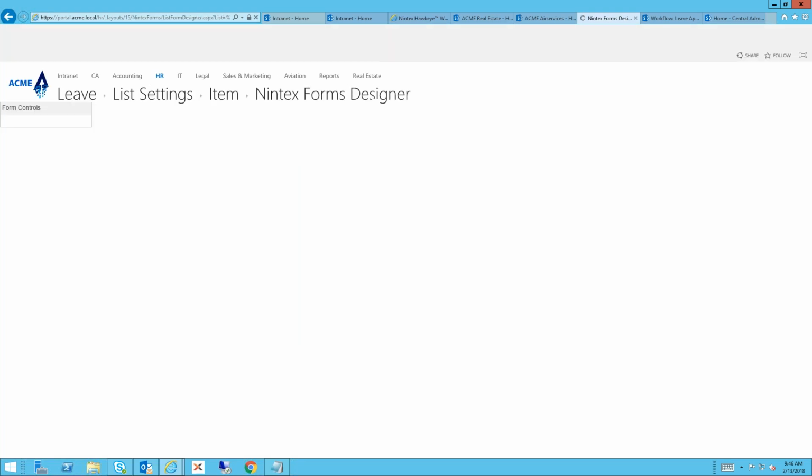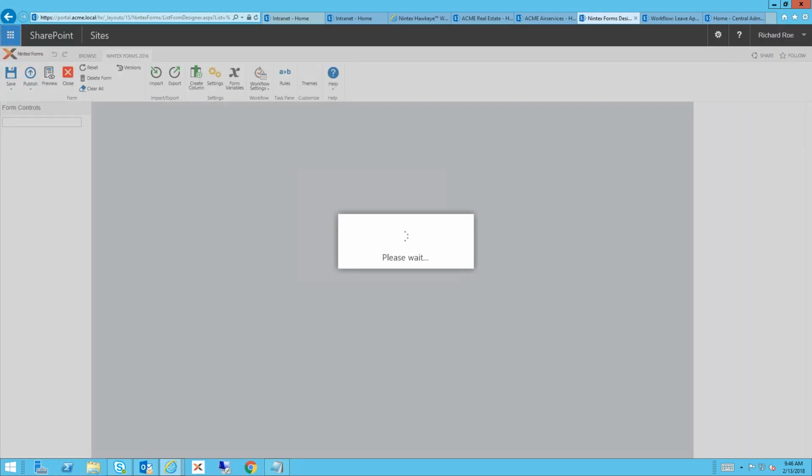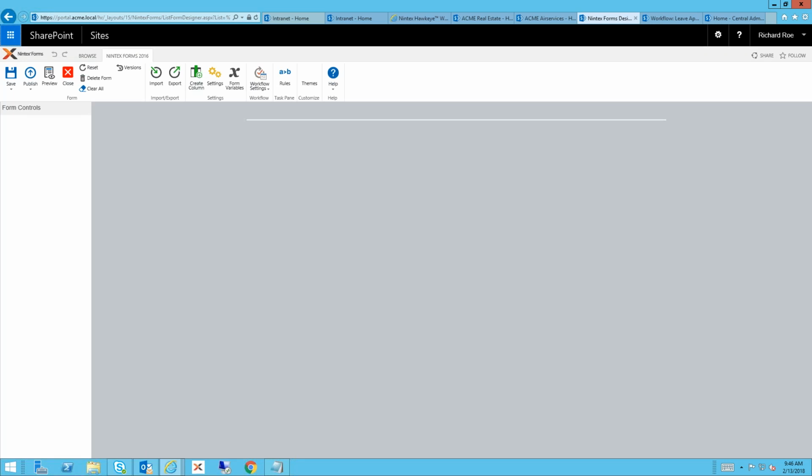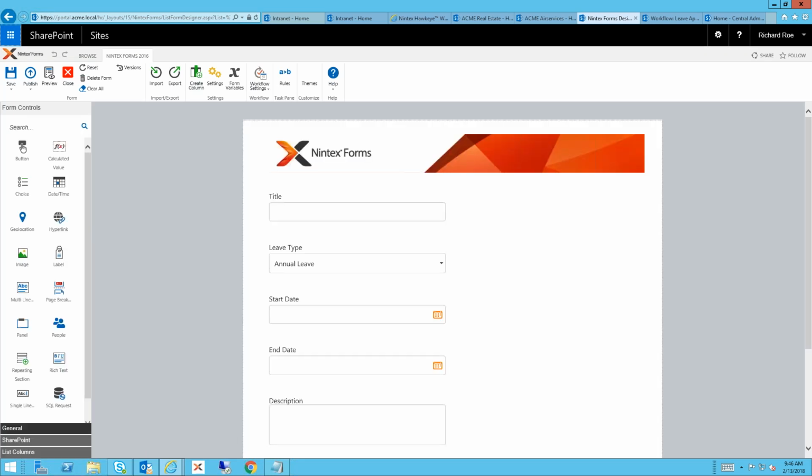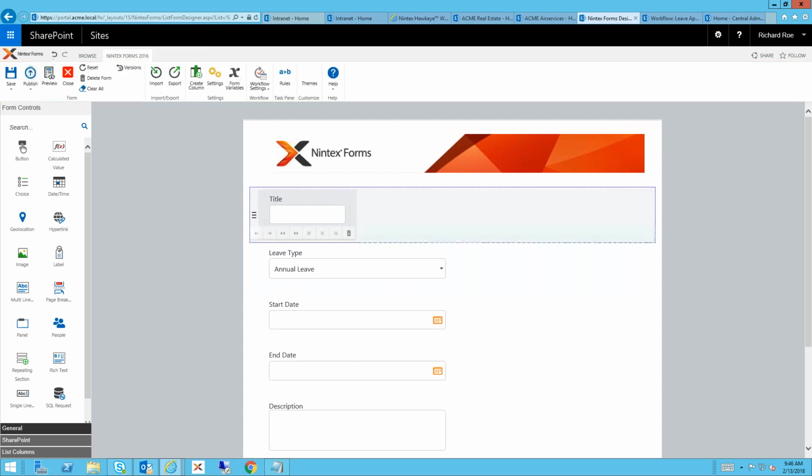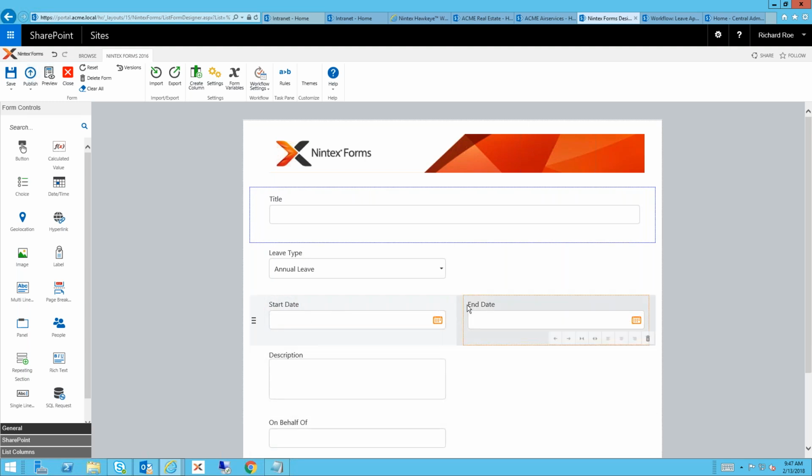So it's a little different, but the idea is you build it once and it works across all devices, all browsers, right? Very easy. So for example, here's my title field. I can select this. I'm going to make it bigger. So I can make it as big as I want. Maybe leave the leave type as is, but start date and end date, I don't need them to be one after the other. I can drag this one across to here. But notice I have specific, almost like placeholders where I can drop controls.